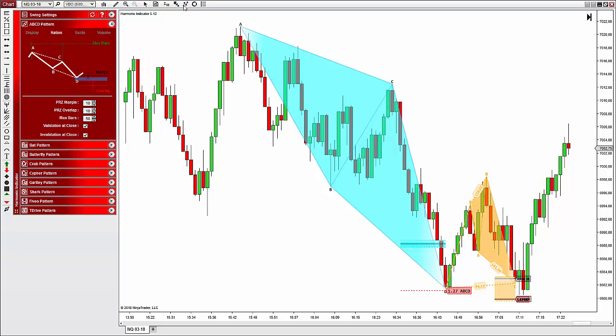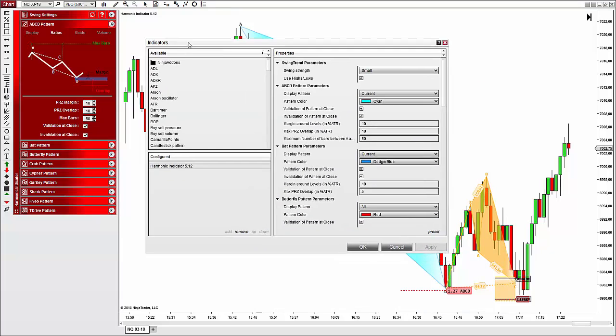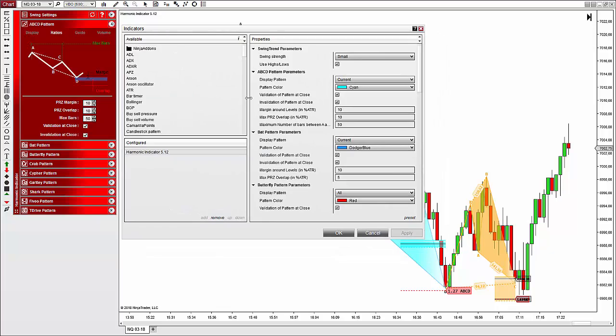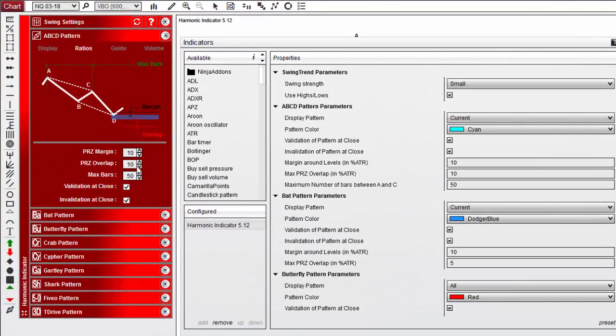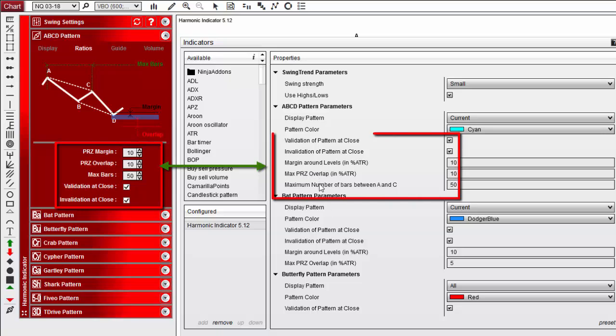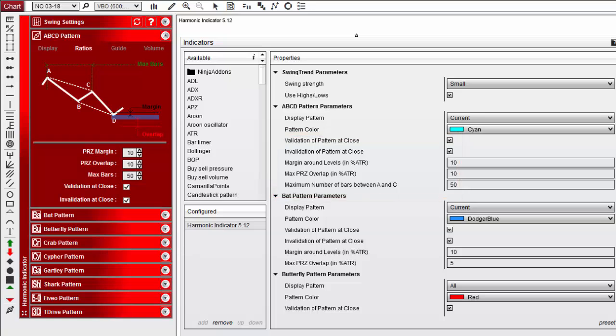Lastly, you may have seen that these settings can be changed directly from the indicator window, like for a standard indicator. So from this window, you can configure each pattern's parameters as well as the swing trends parameters. This is exactly the same as the parameters from the toolbar, but without the help of the pictogram and the tooltip messages. Well, that's it for this video.